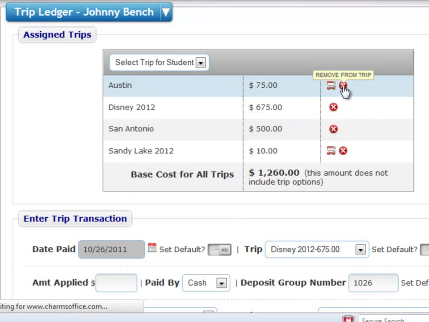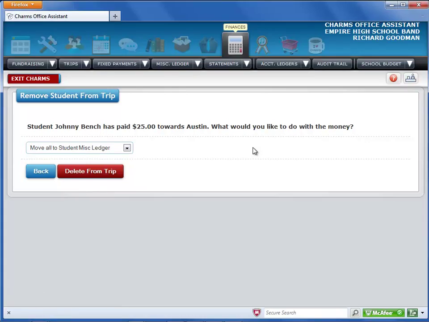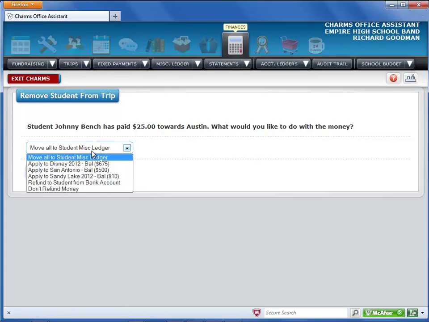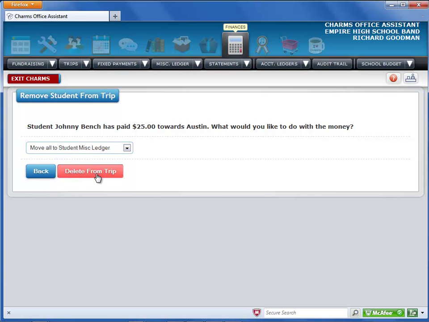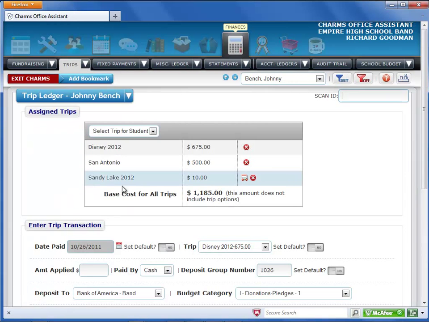If the person has made payments toward this trip, you'll see another screen asking what you want to do with that money. You can move it to the Student Miscellaneous Ledger, apply it towards a different trip, give the student a refund, or do nothing. Once you have made your selection, click Delete from Trip.